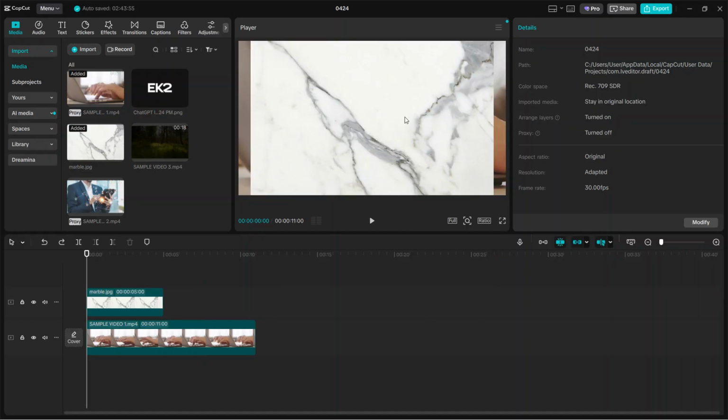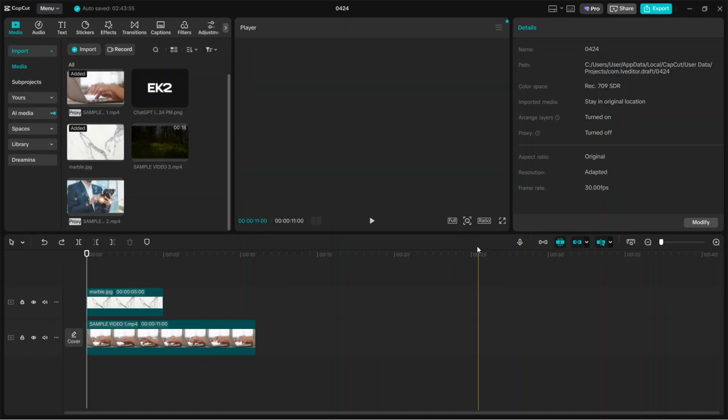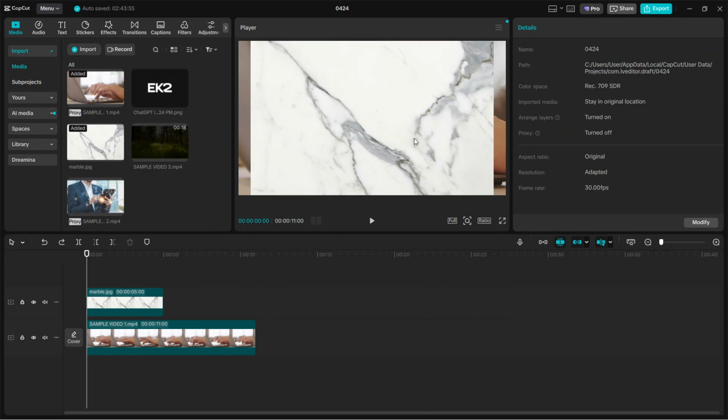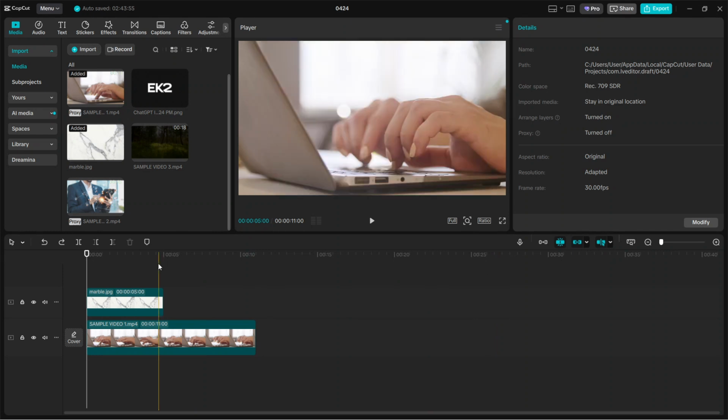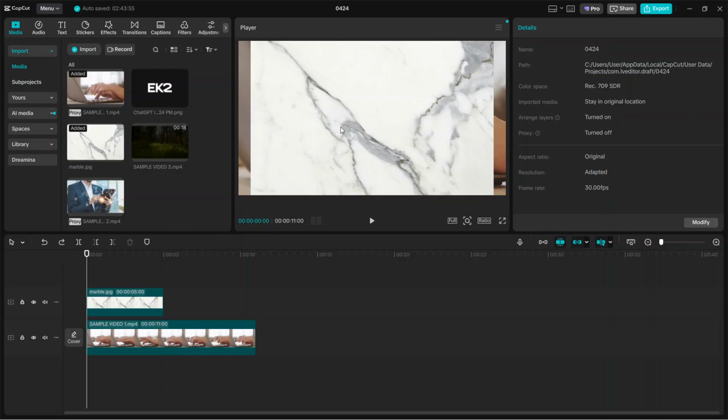First, make sure you already have a project open in CapCut and that your photo is imported into the timeline. You should see your photo both on the canvas in the preview area and as a clip in the timeline below. If you don't, just import the image and drag it onto the timeline before continuing.